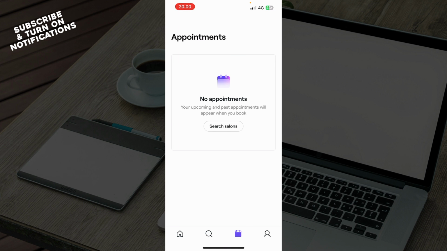Then here, as you can see, no appointments. Your upcoming and past appointments will appear when you book. You can go and click search for salons. And of course, at the moment, I don't have any appointments, but when you have one, it will of course be here. Then when you find your appointment here in this fourth tab, you just need to go and click on it. And there you can of course go and find the option where you can go and reschedule an appointment on the Fresha application.